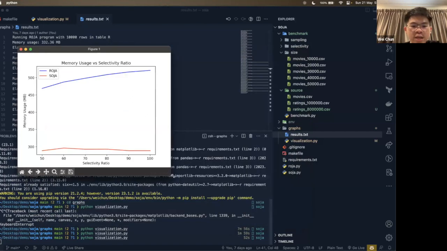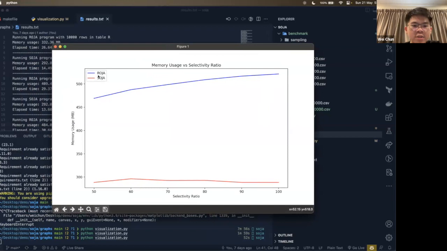For memory usage, however, we can see that SOJA actually triumphs over ROJA, as again, it outputs the interim result and ROJA keeps it in memory. So as the selectivity ratio increases, the amount of data that ROJA has to process and keep in memory increases, while SOJA doesn't have to process as much data or keep as much data in its memory.